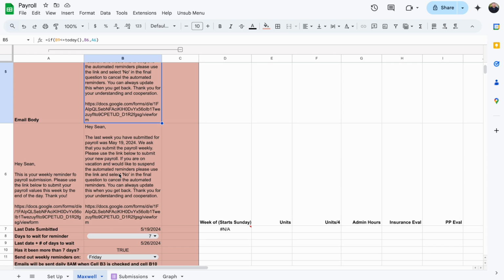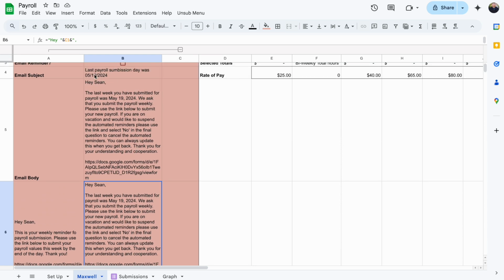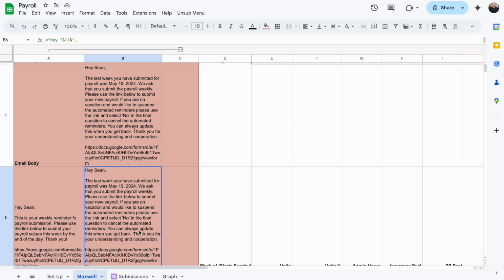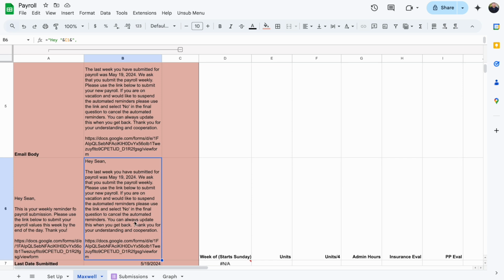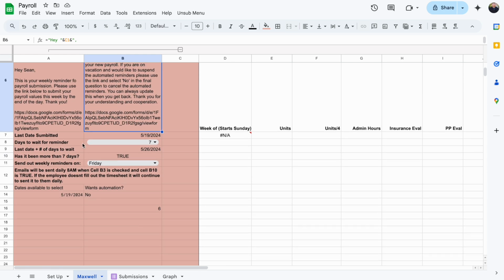Basically, this says this is your weekly reminder, and this is if the person has not submitted in a while, the email that they will receive. Since the last submission was 5/19, it is selecting cell B6 because that is past 1 week, past the amount of time that we want. Days to wait for reminder is 7, so it is definitely more than 7 days past that. So as long as cell B10 is true, the script should run, and it will send out weekly reminders on Friday.